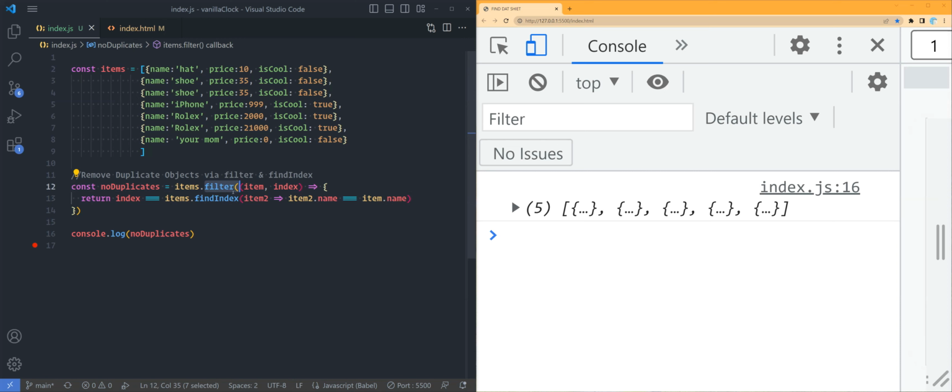But then filter says, whoa, whoa, whoa. I'm currently at index 2. You're returning the object with the same name, but it's at index 1. So I'm not going to push that into my return array. Sorry. So then this one gets left behind.